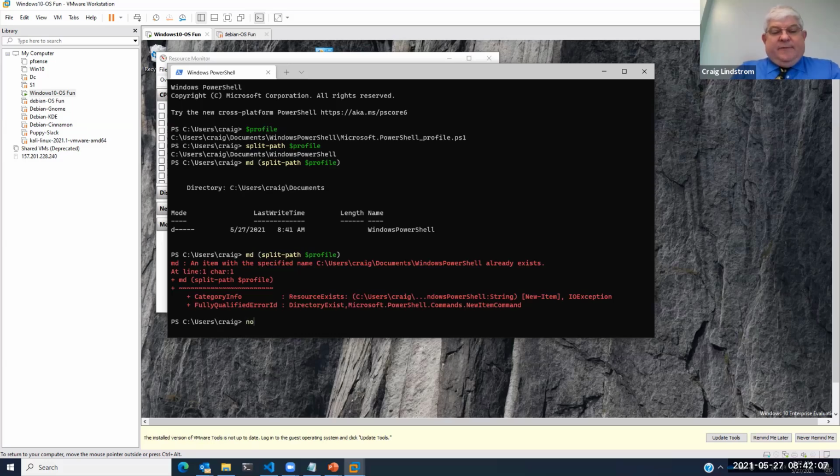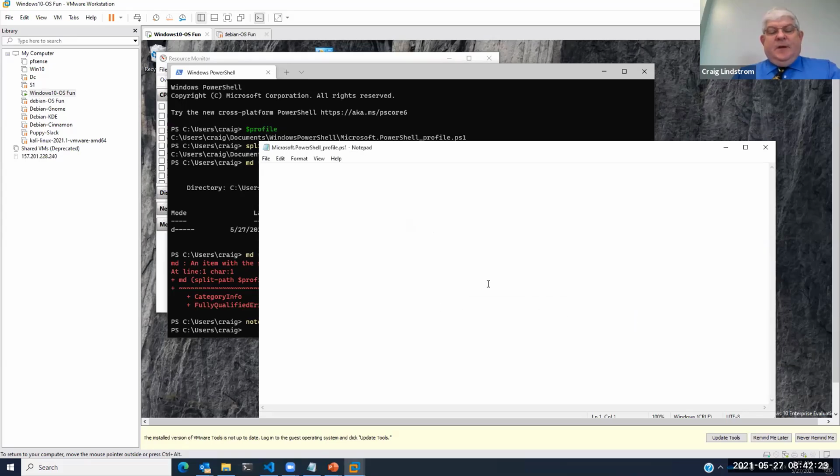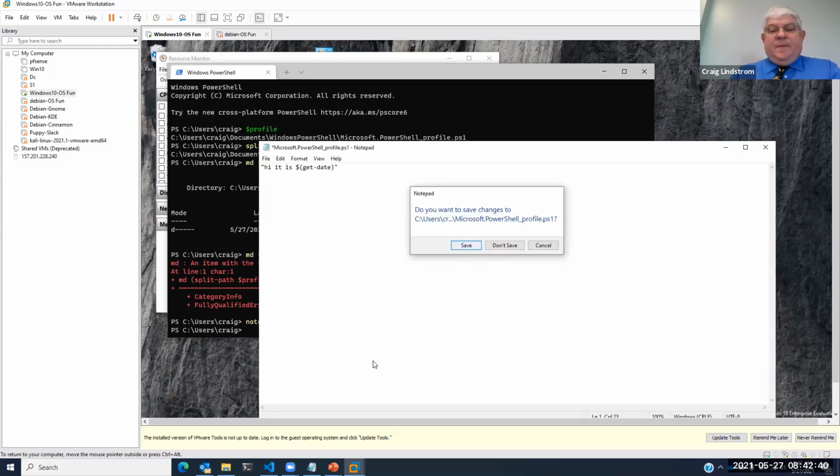So now all I need to do is take my favorite editor. So I could maybe say notepad $profile, and then that's going to open Notepad with the file name for profile. And Notepad says, hey, I can't find that file. Do you want to create it? So I'll say yes. And in my profile, I'll just say, hi, it is, and then maybe I'll just say Get-Date. I don't know what I'm going to put in here. Just something kind of silly to show that there is a profile. So I'm going to go ahead and save that.